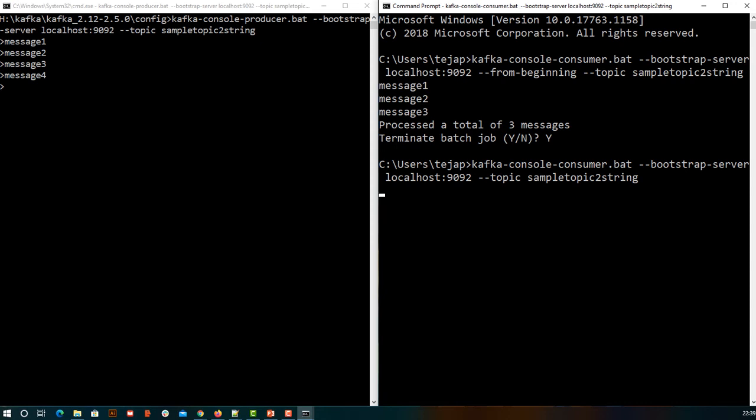I'll wait for it to start. So the thing is, it completely tracks the offset that was most recently completed, and whenever the application goes down and comes back on, it is going to consume based on the commits.